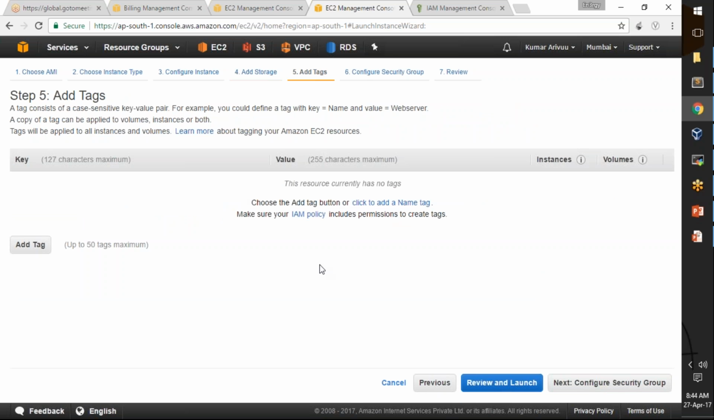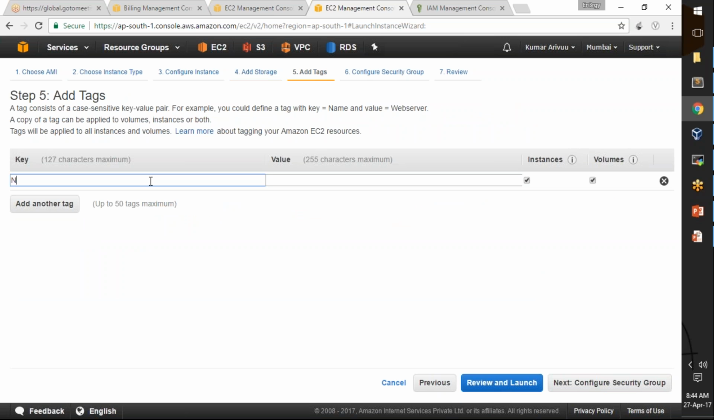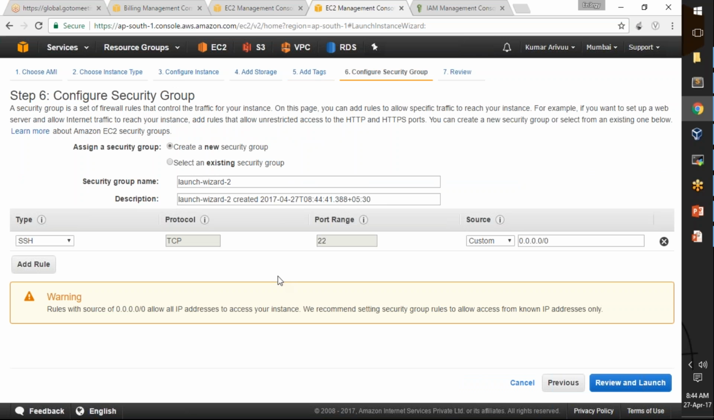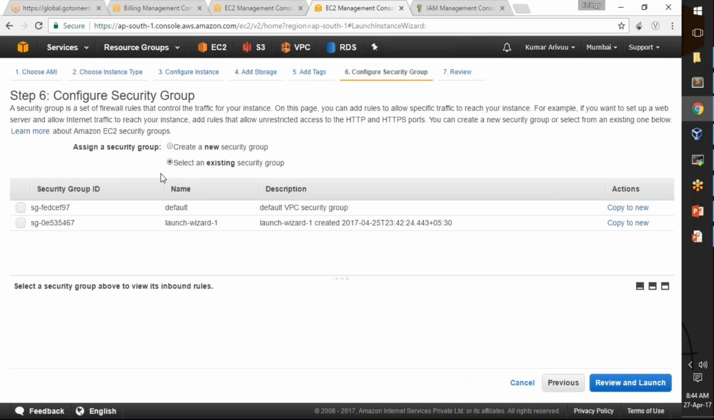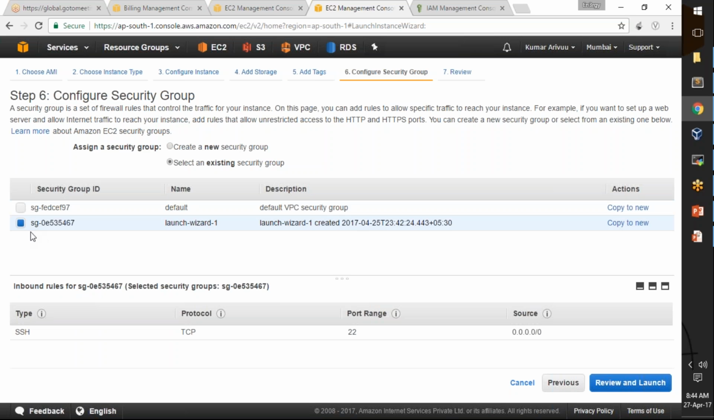And next, tags. As usual, I always like to give tags because it helps me in cleanup. And I'm going to choose my security group now. That is, in other words, who I want to give access to my server. So I already have a default security group, and I also have a launch one. If you remember, we created it on the 25th. So I'm just choosing that because I know I created an SSH access for all the IPs in the world to connect to my server.